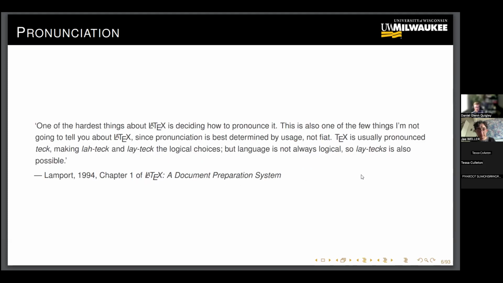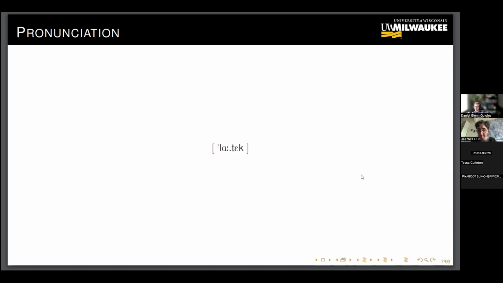Lamport has this to say about LaTeX. One of the hardest things about LaTeX is deciding how to pronounce it. It's also one of the few things I'm not going to tell you about LaTeX, since pronunciation is best determined by usage, not fiat. Tech is usually pronounced tech, making LaTeX or LaTeX the logical choices, but language is not always logical, so LaTeX is also possible. For me, I will be using LaTeX. Generally, from what I've seen, people tend to pronounce this based on the first way they heard it or started using it. And for me, that was LaTeX, and that's how I will be pronouncing it going forward.